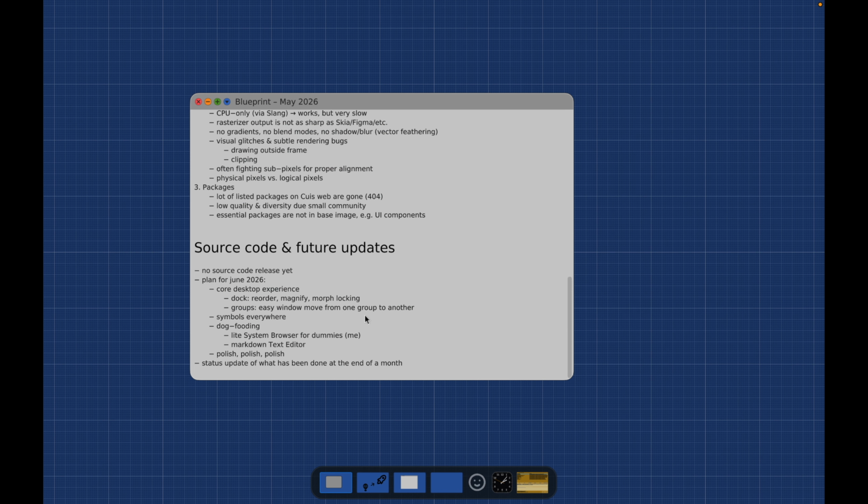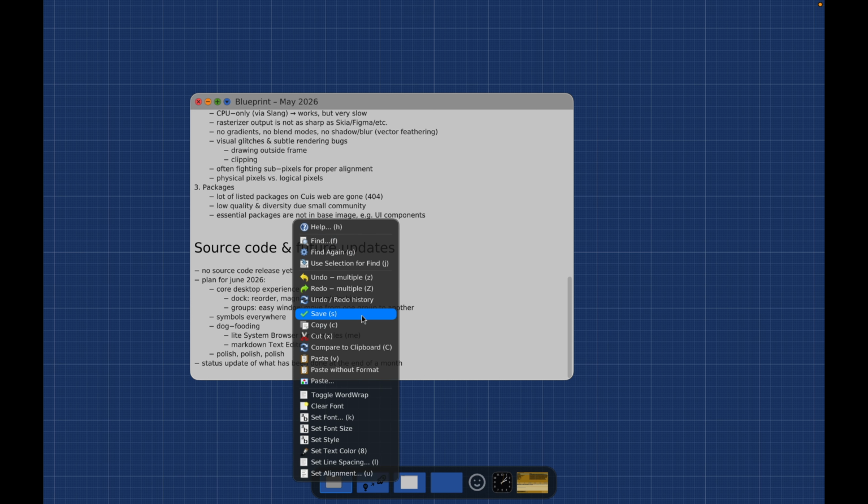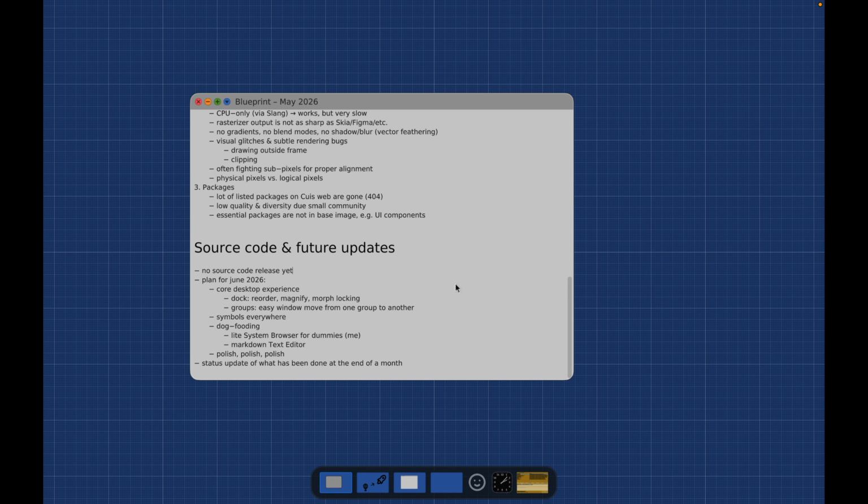Yes, so another thing I would like to do is a Markdown text editor, because the current text editor is a really basic one, and it does have save, but it doesn't have open, which I was surprised by. So yes, I would like a text editor that supports Markdown, and also polish. A lot of features are not where I would like them to be. I will try to make them as good as possible.